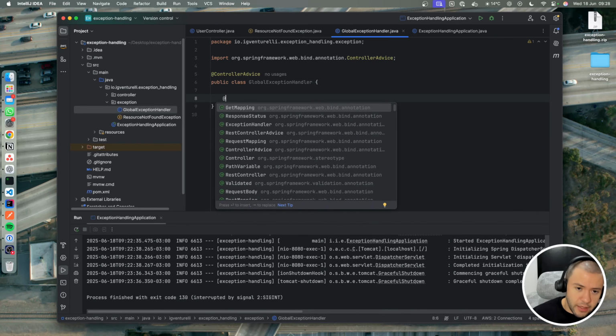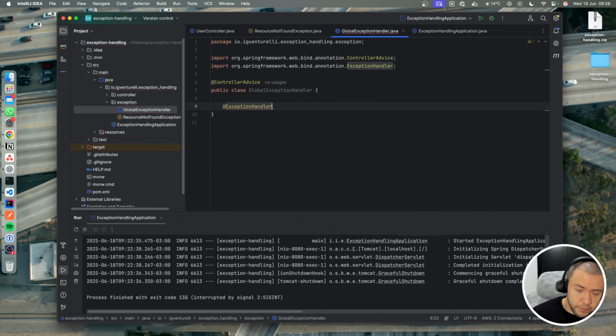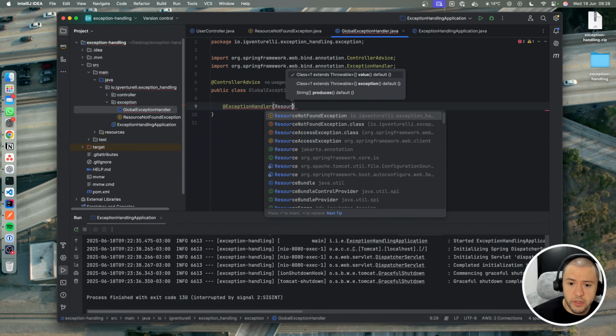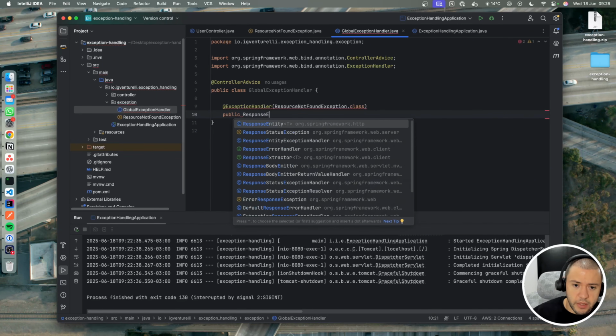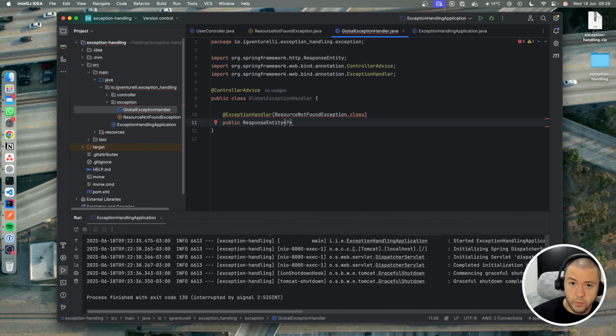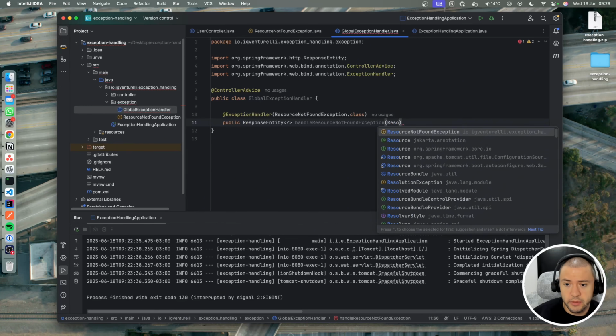We can annotate our method with ExceptionHandler, and here we are going to pass the type of it, which is ResourceNotFoundException. And then we can create the method. In fact, let me write a ResponseEntity of something that we are going to create in a second, like handleResourceNotFoundException. The method name is irrelevant. You can name it whatever you want. And here we can receive the exception itself.